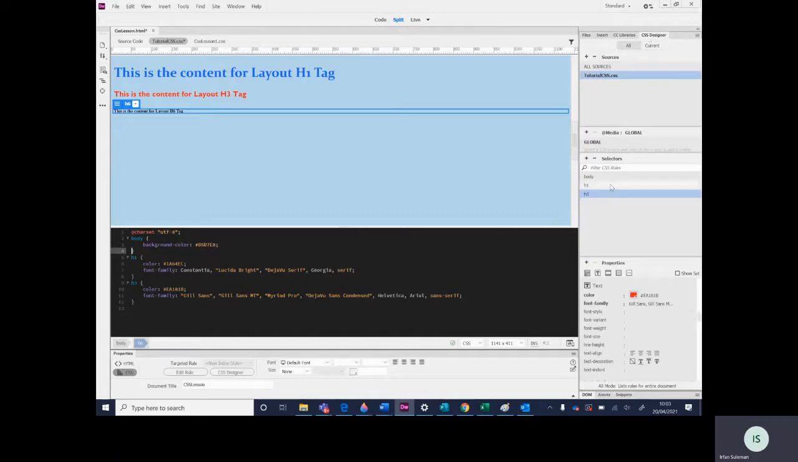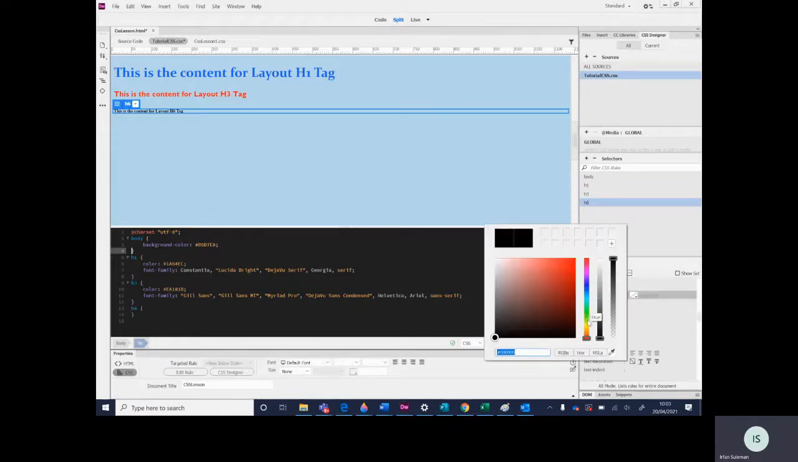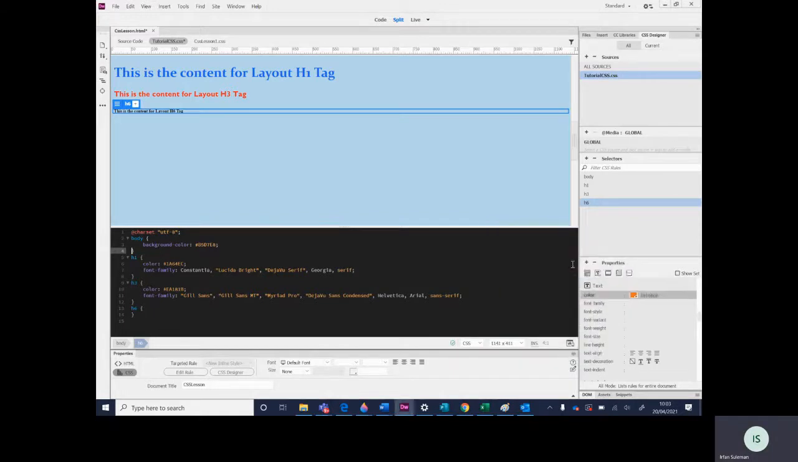We'll go CSS Designer, add, and this time it's H6, so I'm going to call it H6, and this time the color is going to be just go for an orangey color. See how that looks? Looks all right. The text is still too small, so I'm going to change the size of the text first.